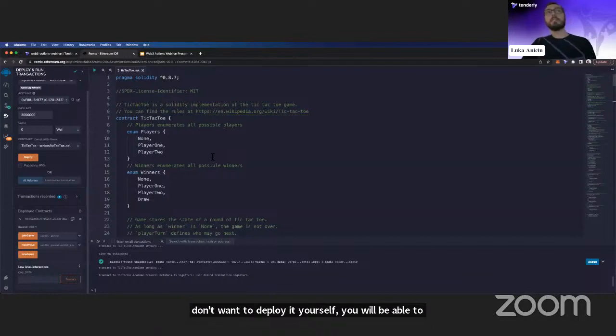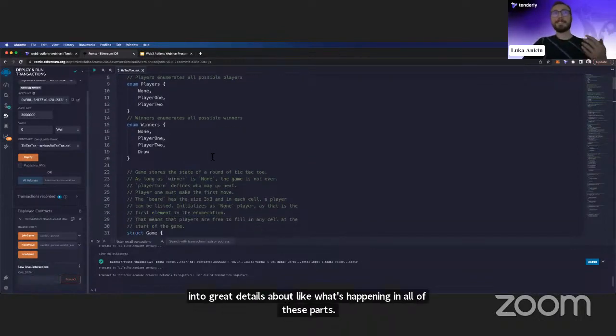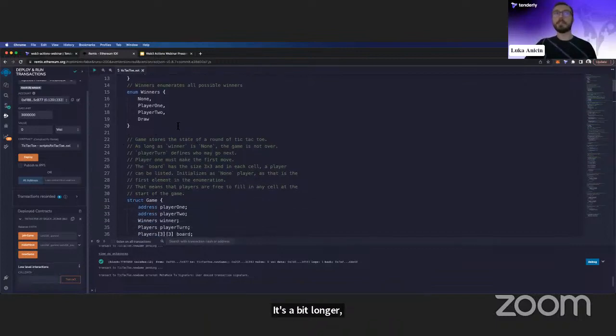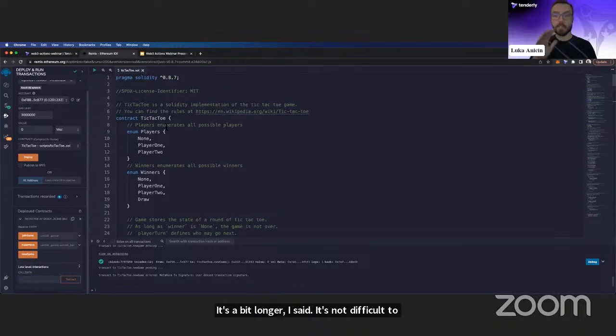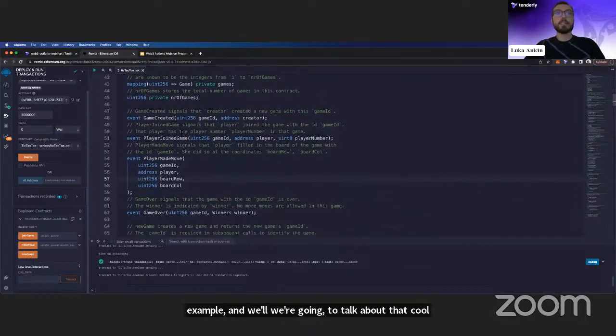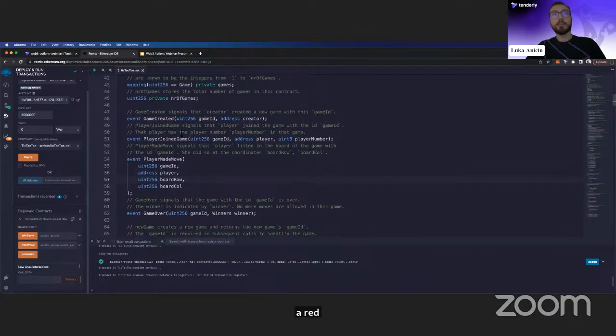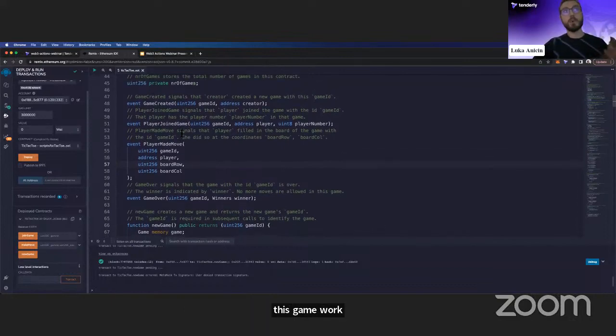Cool. Since this contract is a bit longer, I won't go into great detail about what's happening in all of these parts. It's not difficult to understand. It's commented well. But as I said, if you have any questions after the session, if you don't follow along, for example, please reach out to us on Discord, and we're going to talk about that. So it has multiple functions. It has some states, and the rest are basically helping functions to make this game work. But for today's session, we are only going to focus on events.